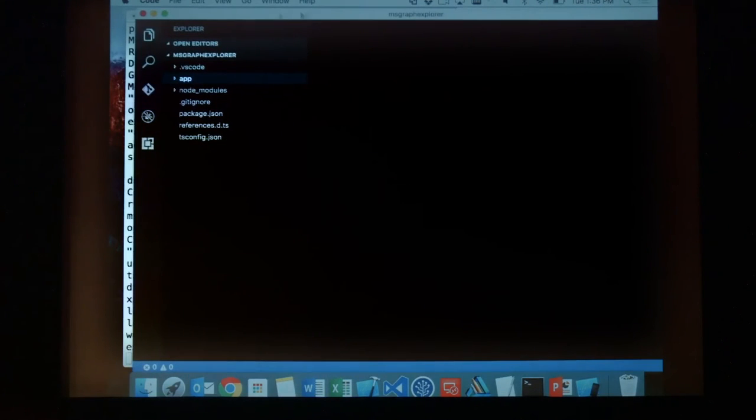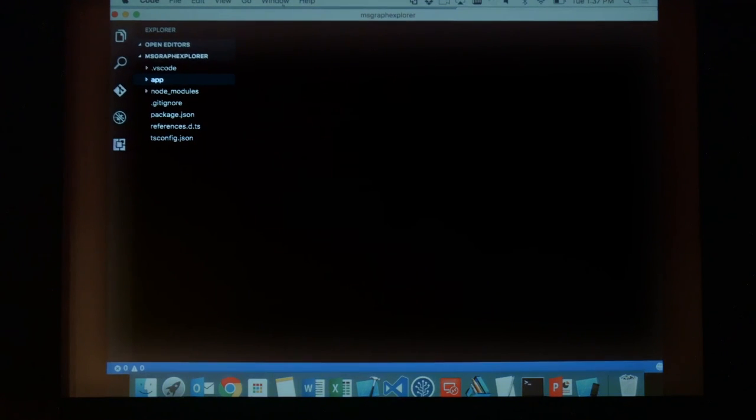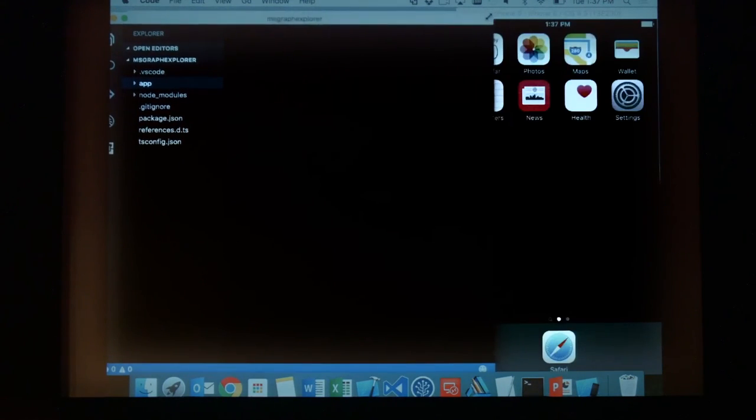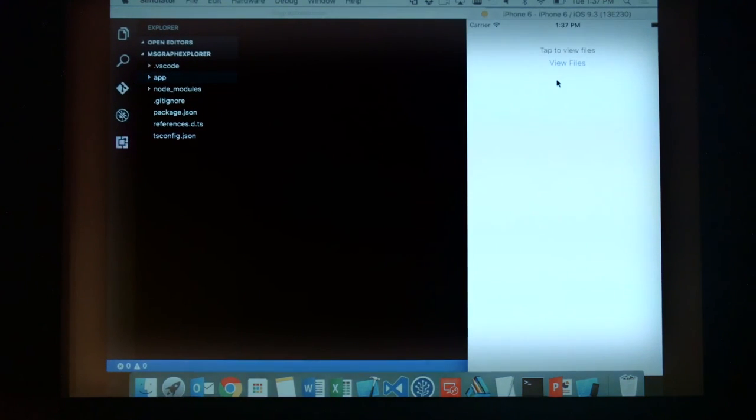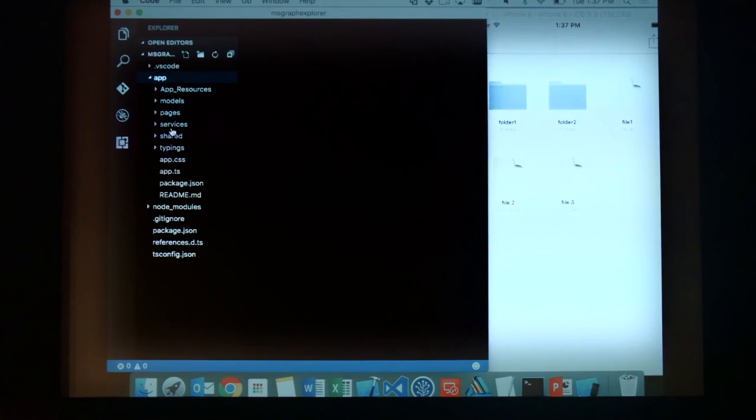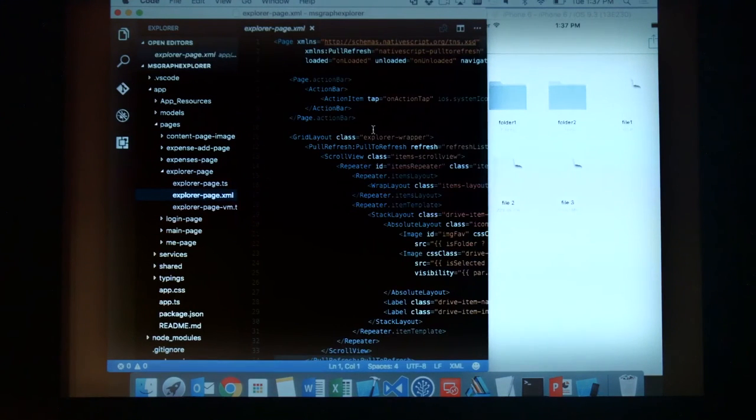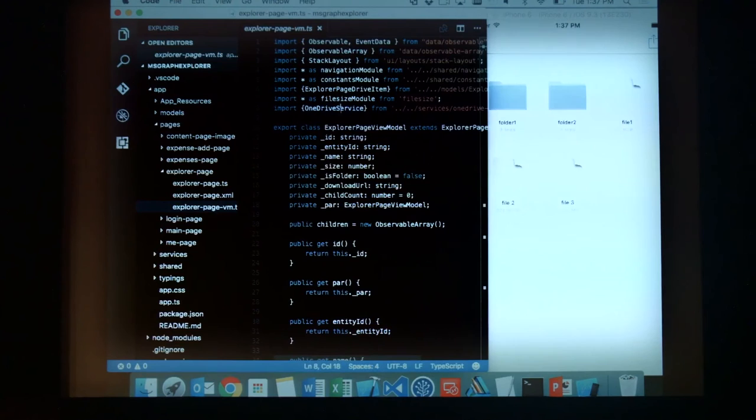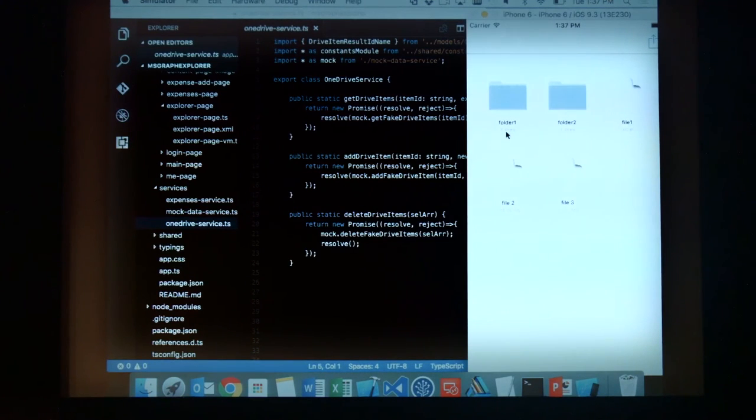Now I'm going to show you the code a little bit here. So you've already seen some examples of code in this conference, some very good tutorials, and hopefully you had a chance to attend the session yesterday. So here is the app. I'm going to click on View Files, and what you see here is the Explorer view. Explorer view is just a page, and this is an XML page, and it's going to be talking to a OneDrive service here that we have in the Services folder.